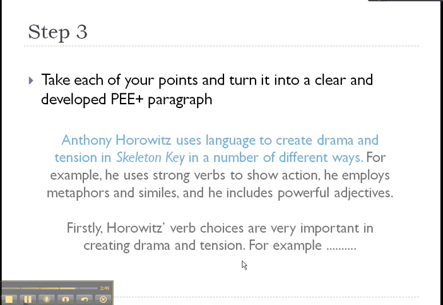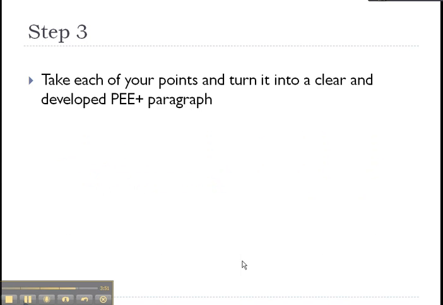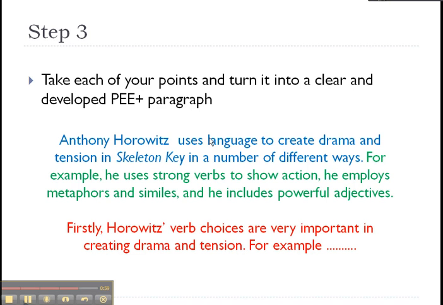So that is that. So you've got 3 steps to this plan. 1, 2, 3.